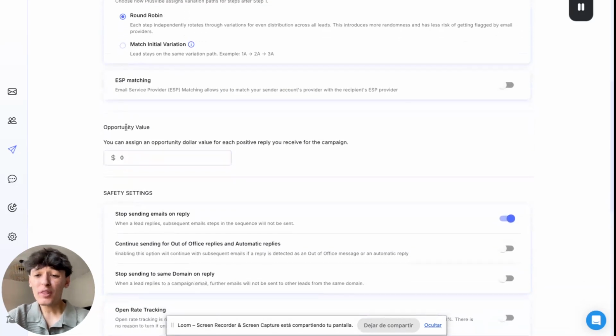So one thing worth mentioning is the ESP matching. It's mainly to match the provider that you are sending from to the one that is receiving. And I recommend that if you have Microsoft inboxes, don't enable this.